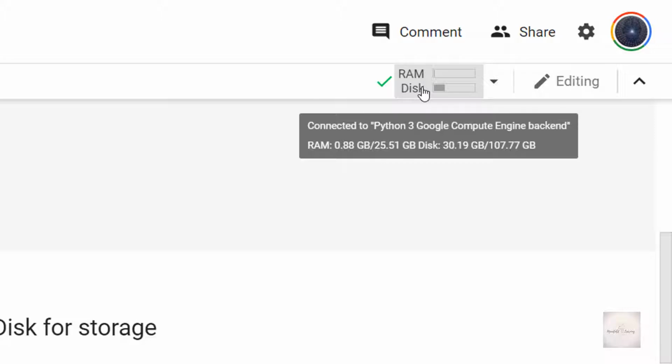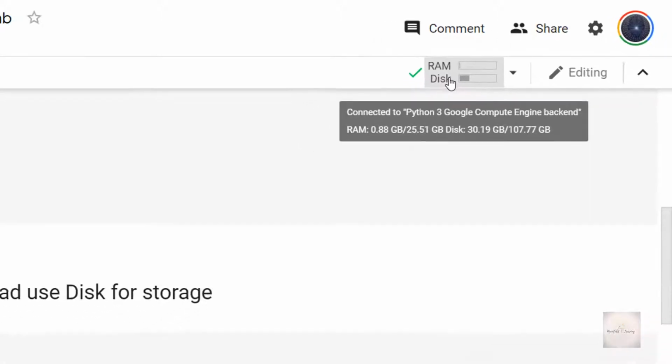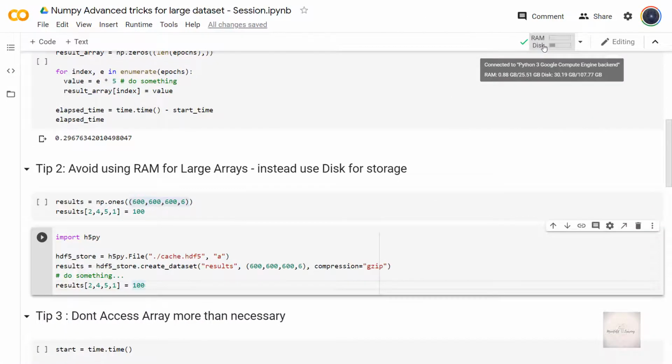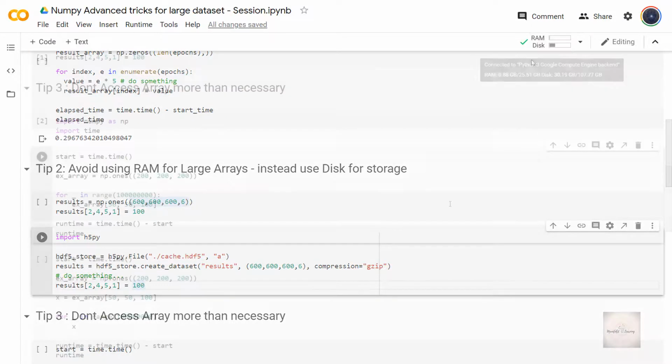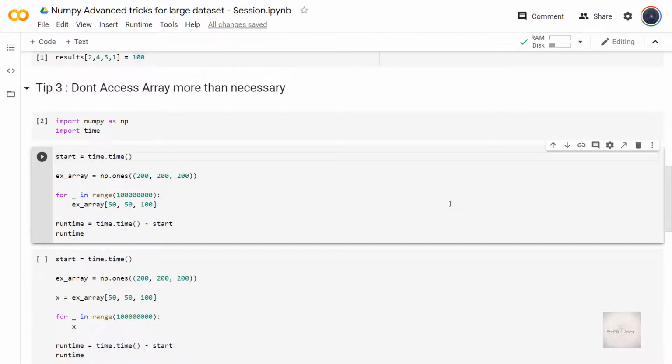So guys, if you ever face issues in memory usage in your projects, it's worthwhile to look at this H5Py package. Yes, H5Py package. Remember this. Okay. Now, the third tip I want to share is, please don't access the arrays more than necessary. Yes, don't access the arrays more than necessary.